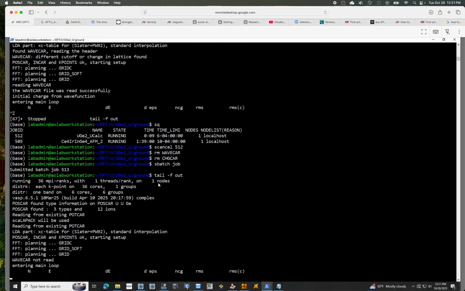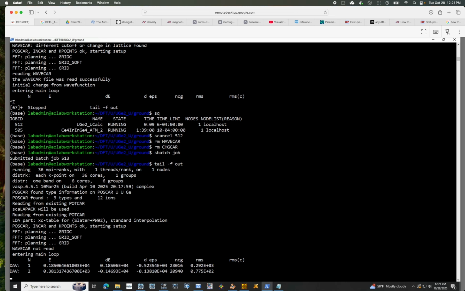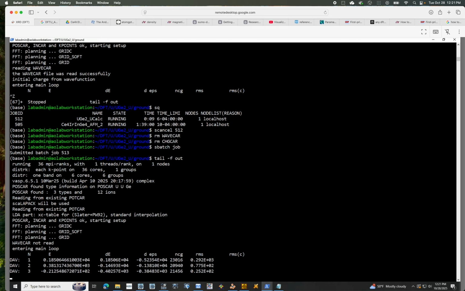And that's okay. So we're redoing the ground state again, and then we'll move on to doing the non-self-consistent response. In this case, the ferromagnetic ordering should be hopefully correct, but we'll see.